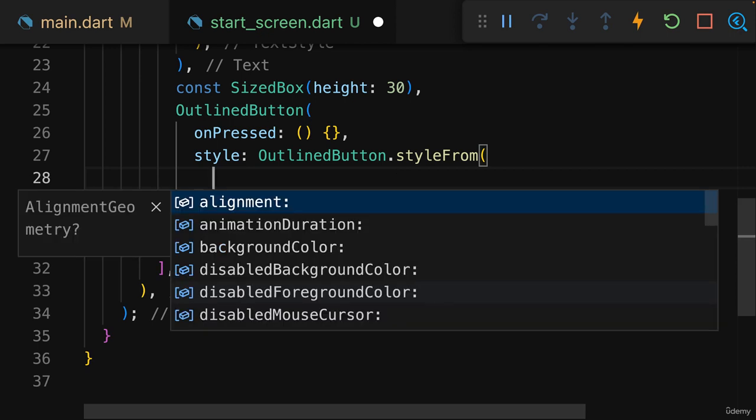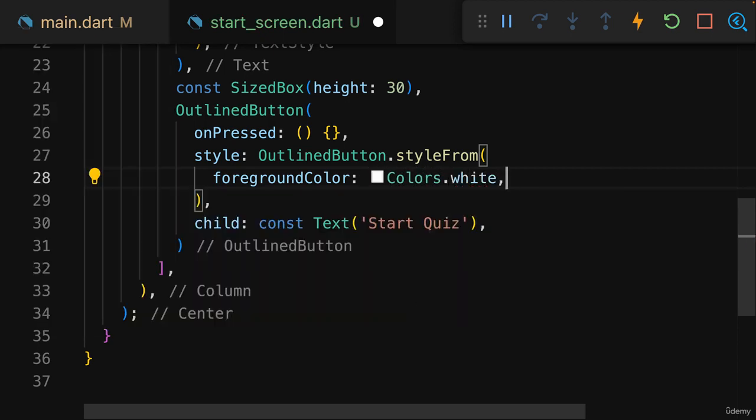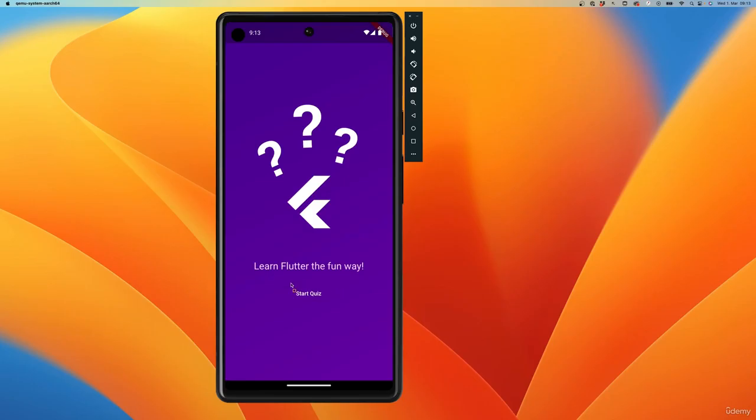For example, here we can set the foreground color, which will be the text color in the end, and set this, for example, to white. And with that, the button looks like this now, and the text is way easier to read. And that's the final solution for this exercise.